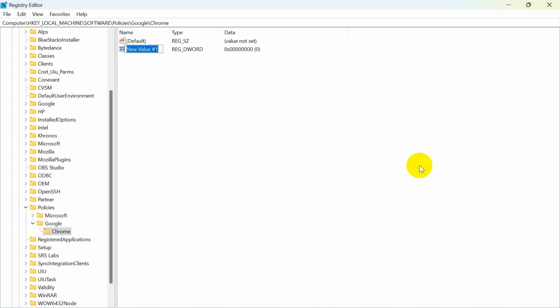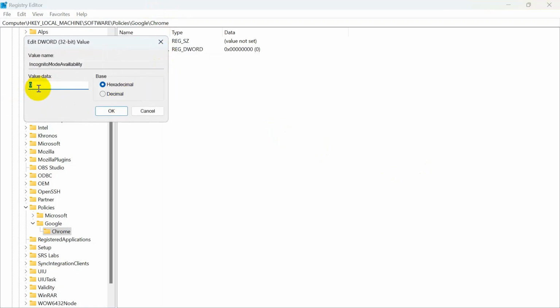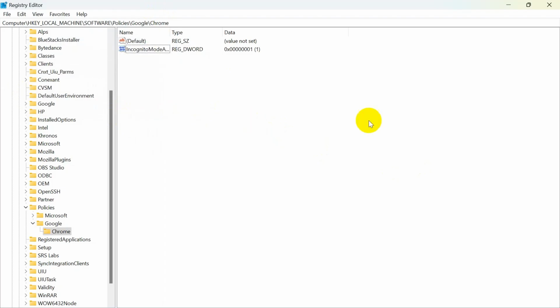So now we are going to name it IncognitoModeAvailability, and then we will click Enter. After naming it, we will click the right mouse button, go for Modify, and give the value 1 over here and then click OK.